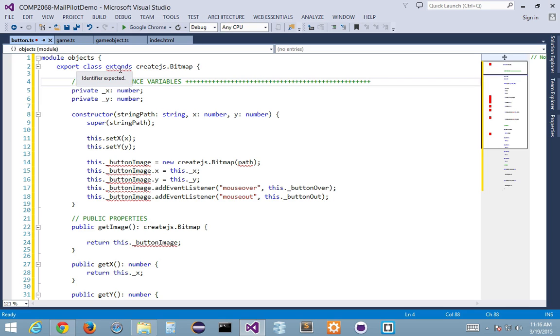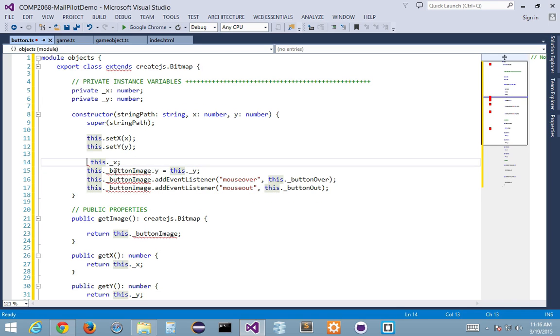Now it says some other stuff here. It says identifier expected. We're going to fix that in a second. I'm just going to get rid of all this. So my button image is equal to new bitmap path. I don't need to do that anymore. I do need to set up my X and Y coordinates, but that's just going to be this X and this Y. So let me just get rid of all this and all this. See if I can fix this error here really quickly.